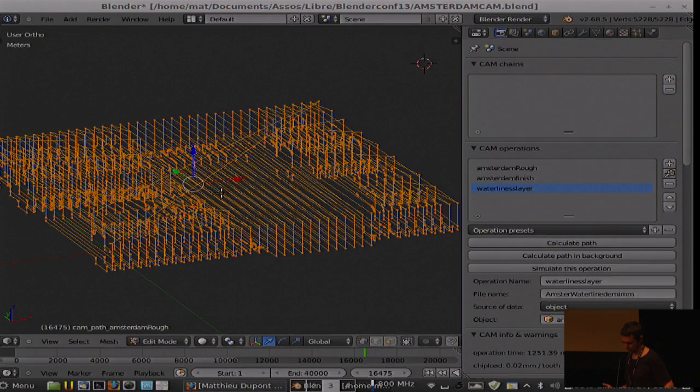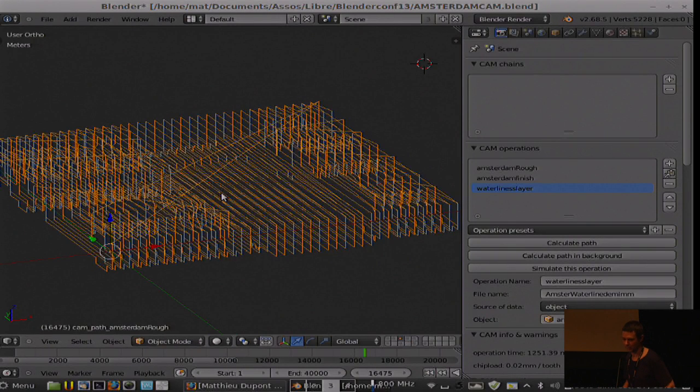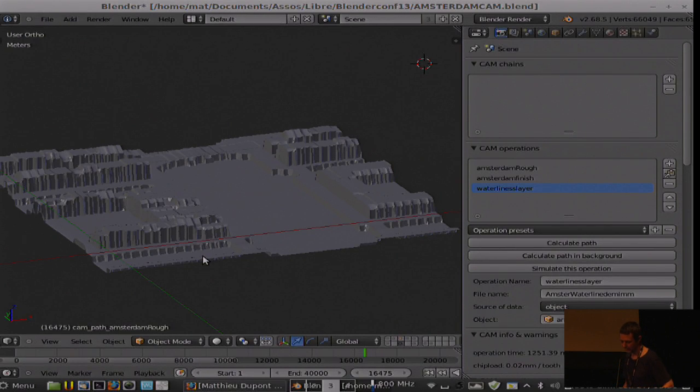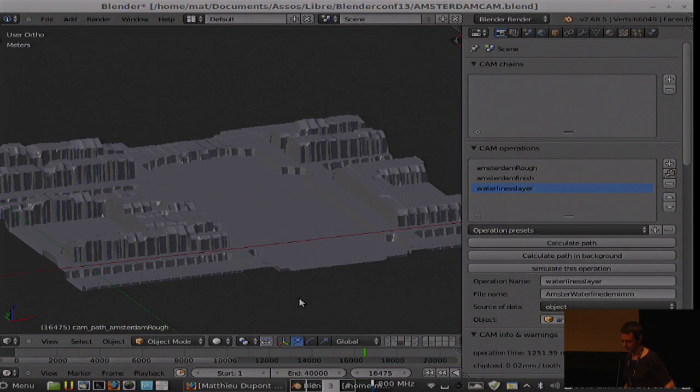So it's a mesh, basically, made with vertices, and that shows the path of the tool. And at the same time, when you click calculate path, it's quite long. So on my laptop, I calculated it already. It will write in your folder, in your computer, a G-code file that you can send to the CNC milling machine, and it will keep inside Blender the mesh that shows you the tool path.